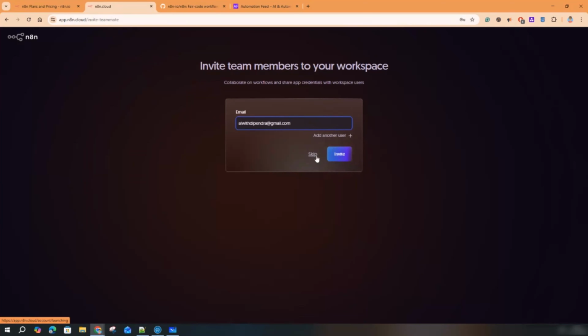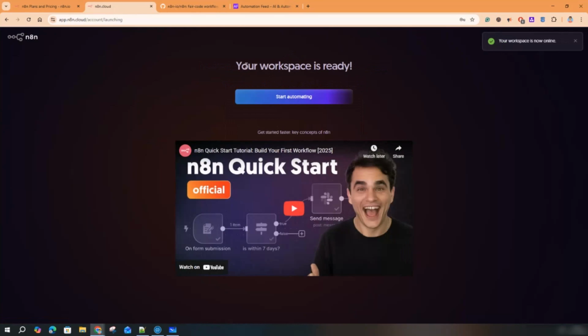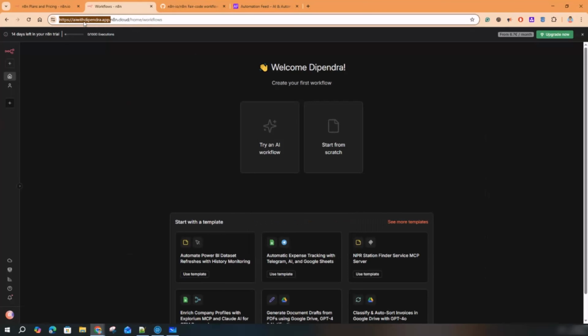Okay, this is for the invite. We can skip it if you want to invite other people, but we don't want this now. We'll skip it. And that's it. Our workspace is ready now. All we can do is click on start automating, and it will take us to the newly created instance. Please notice here, AI with Dipendra.app.n8n.cloud/home/workflows. So this is the cloud instance of N8N, and this is my specific instance, which I will have access to for 14 days as it's a trial period.